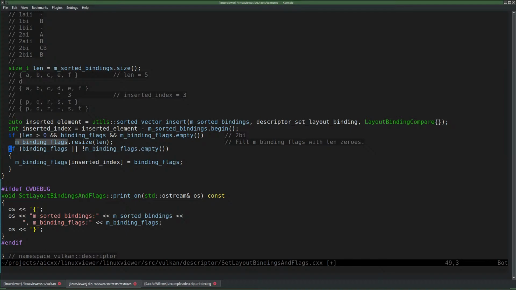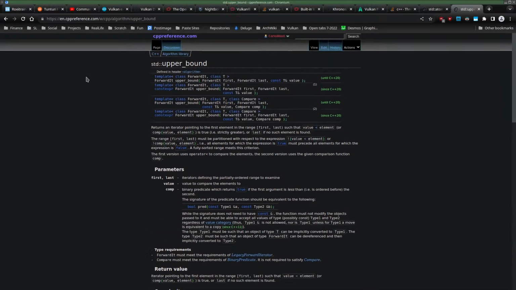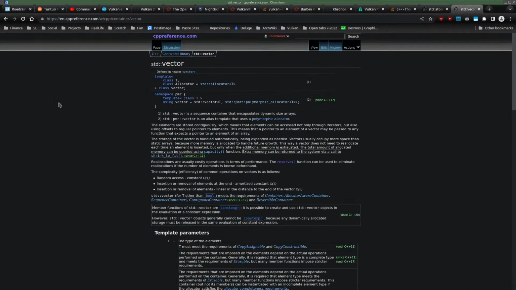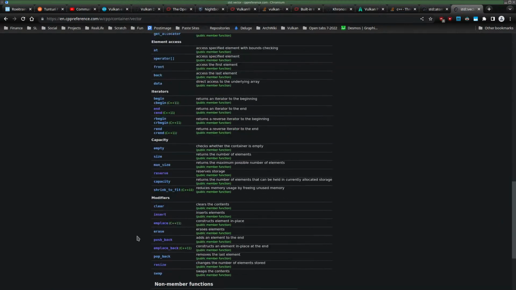Binding flags. I think the zeros work, but the suckage is that I still have to resize it afterwards to len plus 1. Extend this vector or something like... Capacity.